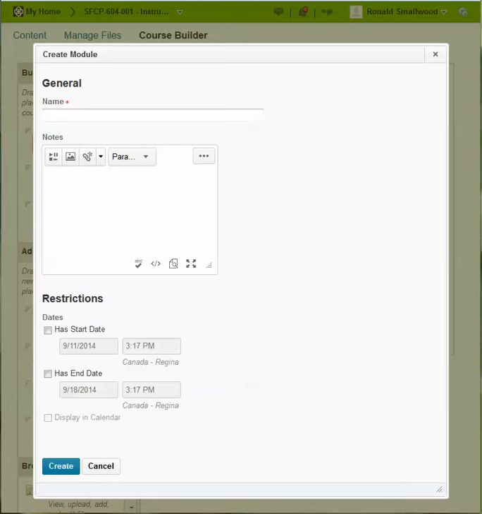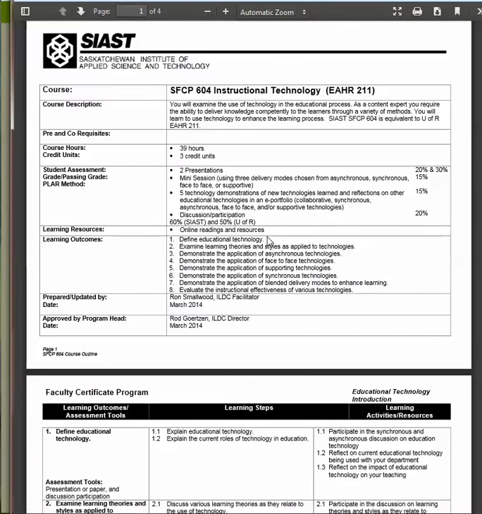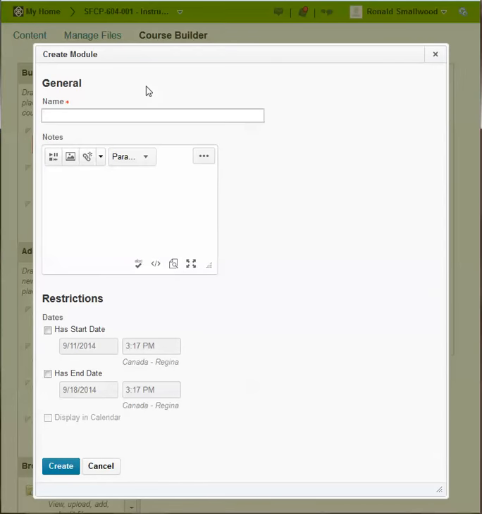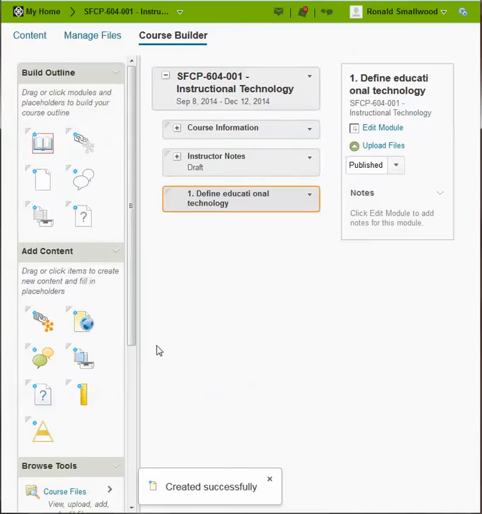And for this, I'm just going to use my course outline, and I'm going to take the outcomes one by one. Control C, and put it there. Create. And there it is. There is a new module. And so I'm simply going to create a series of modules that way.